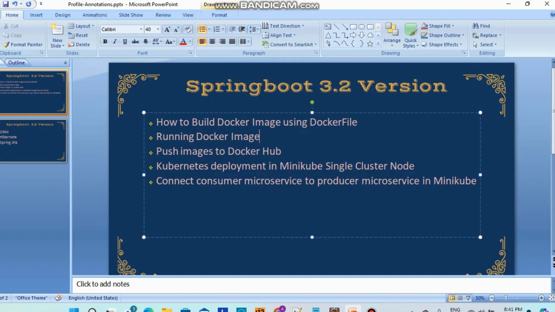Docker Hub is a Docker registry, a centralized registry where we can deploy all our images, and then we can download them when we are going to deploy into Kubernetes in the cluster environment, right? So that is what Docker Hub we are using.